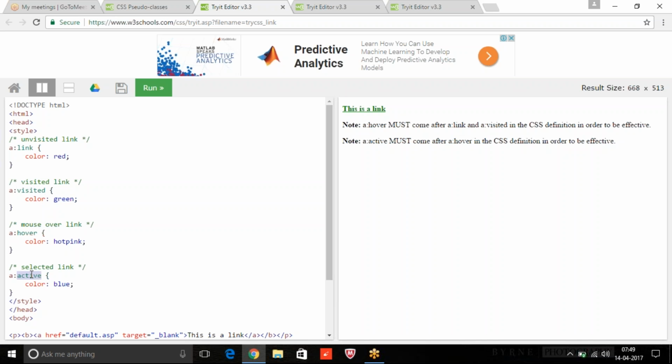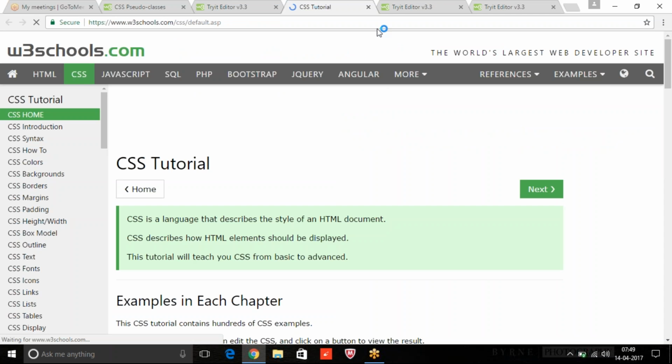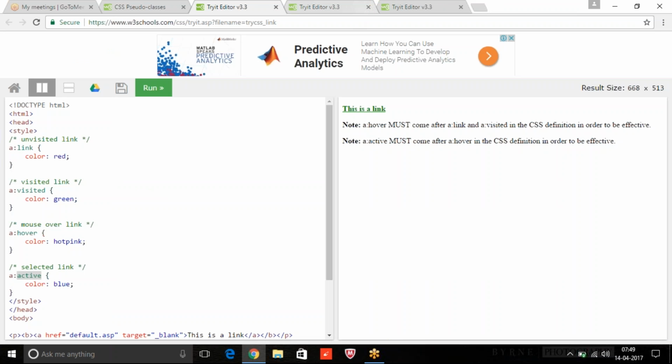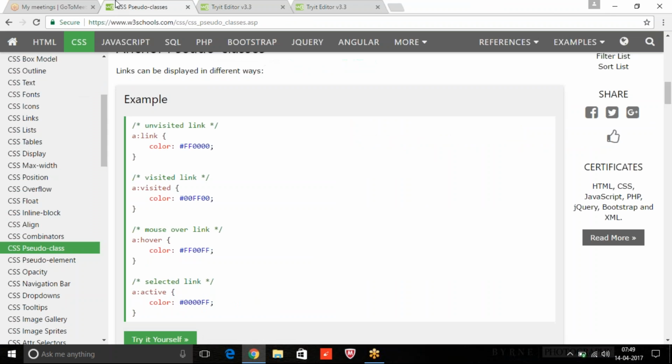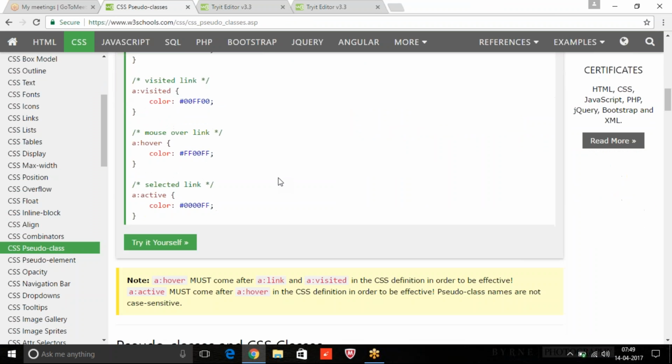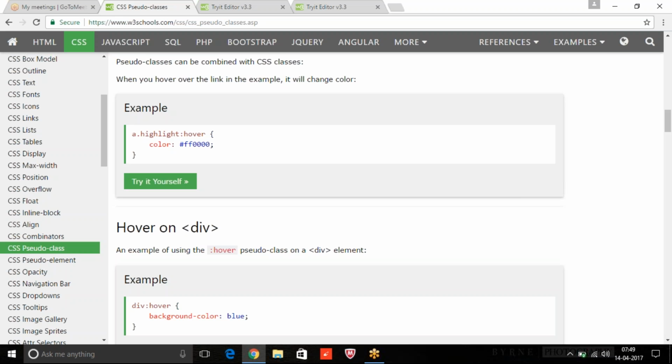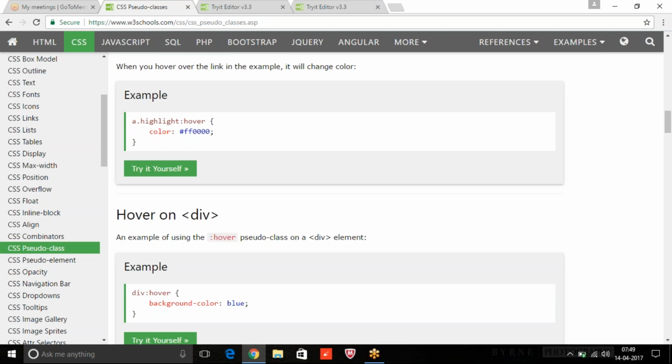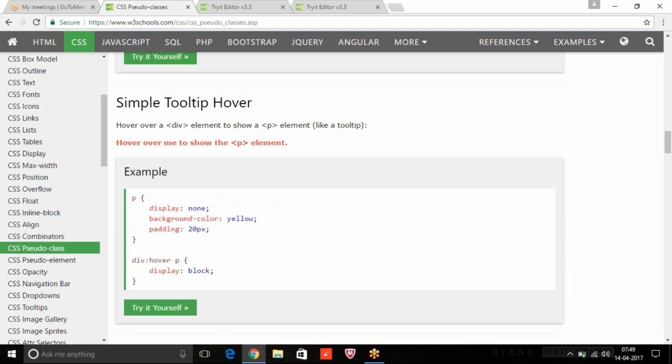And active, in the sense, when you click on that link, the blue color will appear in a flash. Not even a second, like half a second I can tell you. When you click on that, blue color will appear on the text. See that? Did you see the blue? So that was active. Okay, so these are the pseudo classes for links you can apply. And hover is already over.